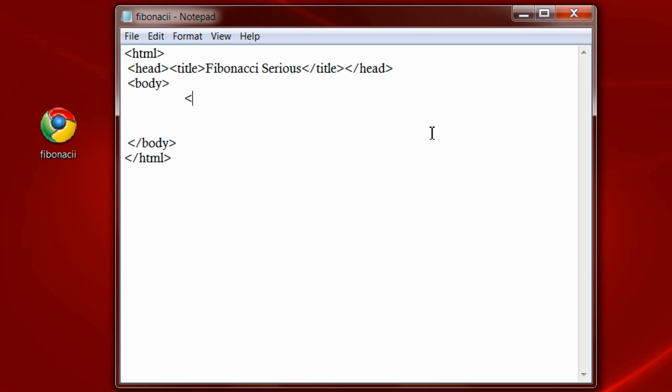Start writing the scriptlet tags, script type. You should mention what type of script it is, text slash JavaScript, and its closing tag is slash script. In between these tags, we must write valid JavaScript coding.